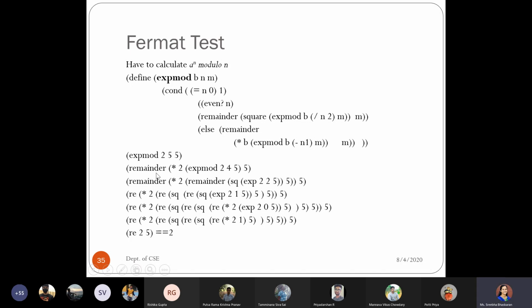Okay, so remainder: first time when I'm calling, I'll check whether my n, 5, is equal to 0. No, it is not, then I will verify whether it is an even number. No, 5 is not an even number. So it comes to the else part. In the else part, we will have remainder multiplied by 2, which is nothing but my base, this part, multiplication of base, and I'm calling this exponentiation procedure.